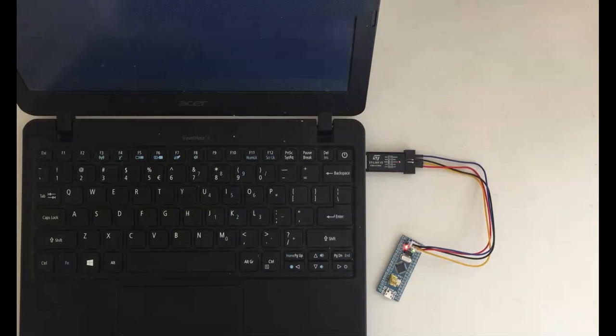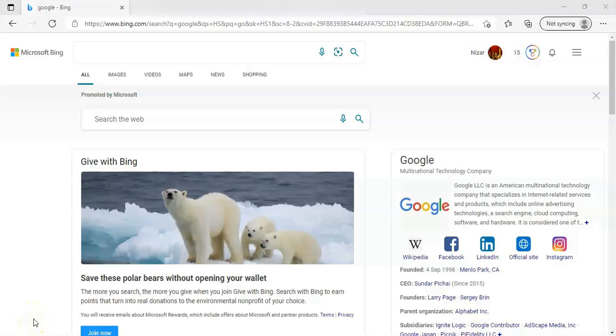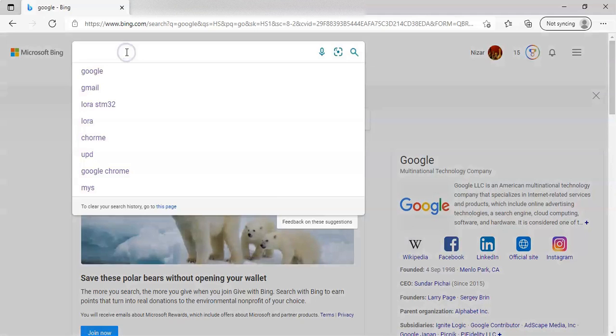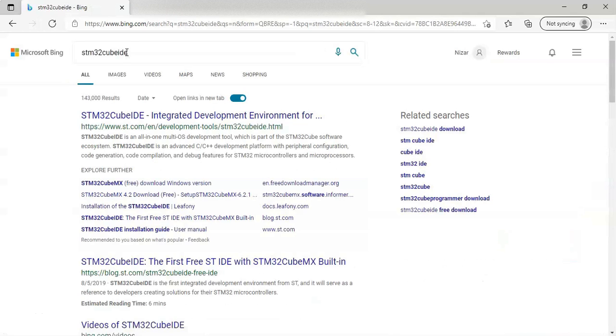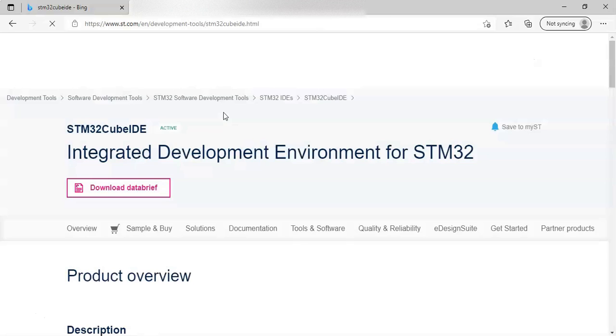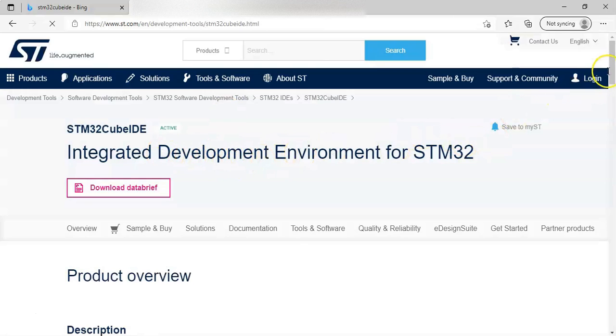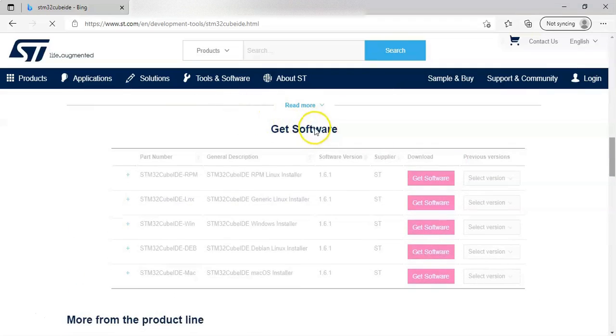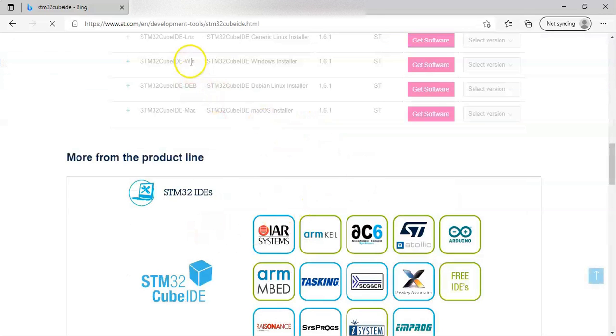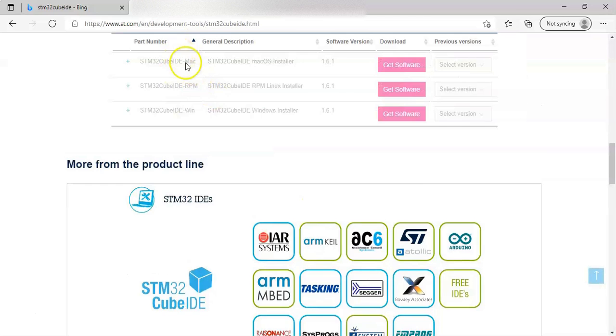Open whatever browser you want to use. Go to a search engine and type STM32 CubeIDE, enter. Usually the very first one, Integrated Development Environment, is the one, so click that. Go below. Get Software is here. There are different versions. The WIN, the Windows one, is the one we need to download. So click the Get Software button.